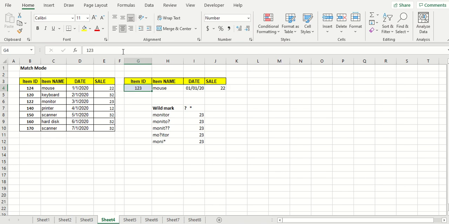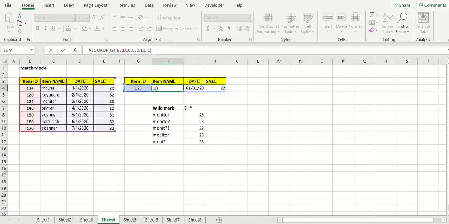And then here I want to match 123. But if you see, there is no 123 here, there is 124 and 122. There's no 124 here. Then what it will do is it will give the nearest match. 1 is the nearest match, 0 means absolute. Suppose if 122 is there, it will return this value, but 123 is the nearest one.